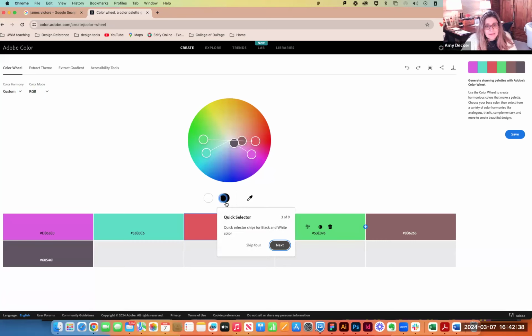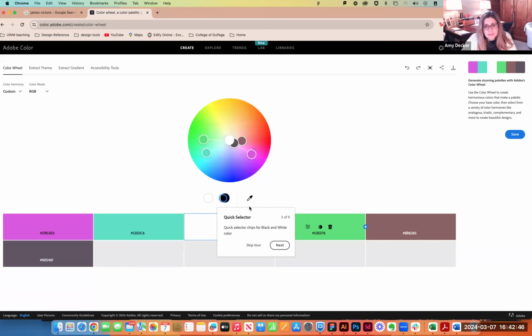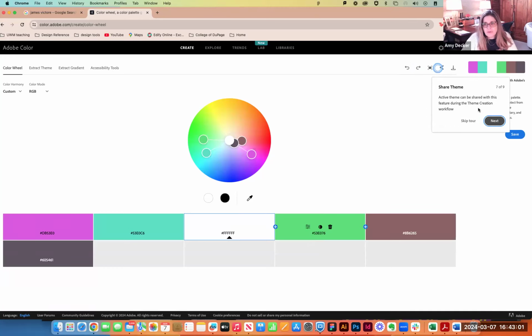And here is the quick selector chips for black and white color, if you want to add black or white to your design. An eyedropper to pick and use the color theme for creation. So, for example, this is going through the thing. So undo, you can do full screen view, share theme, and download.